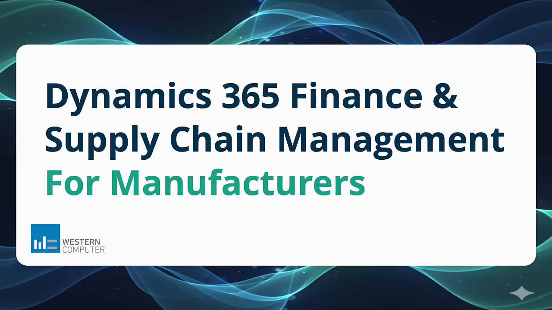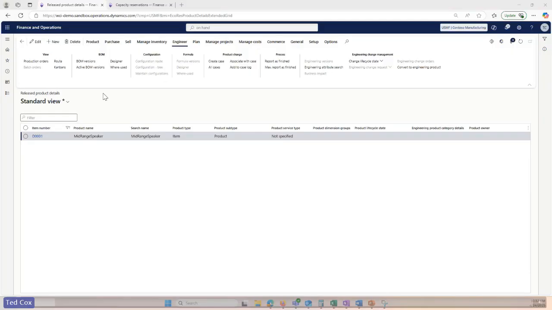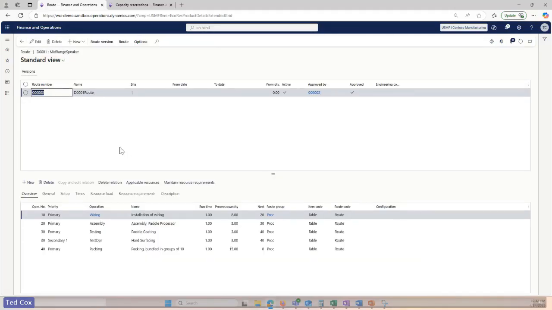Kind of where we're focused today is on the manufacturing, on the shop floor: what production control, what analysis do we have in finance and supply chain. Starting with the product, this is a bill of material that I have. I'm going to go into the route, and this is where we can start to identify all of the operations that need to be done in order for us to report as finished.